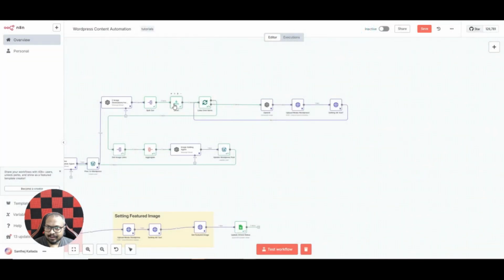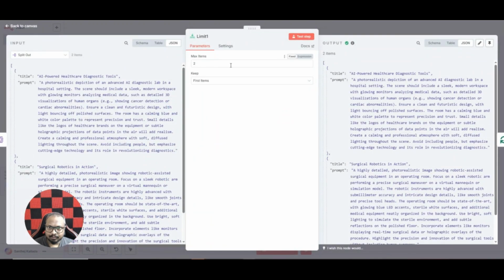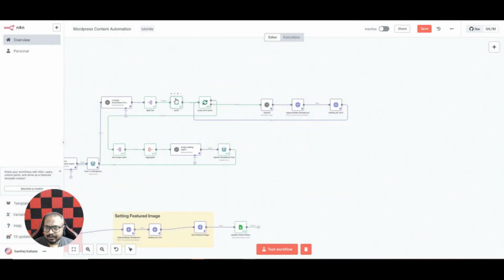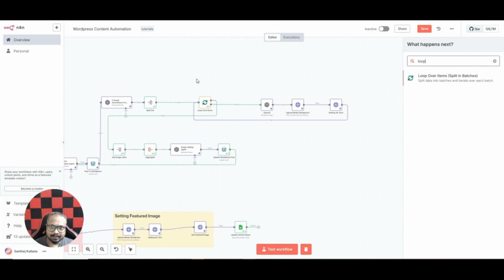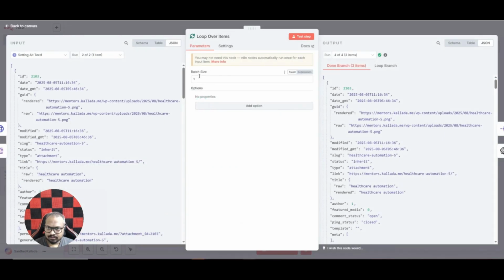Then I have a limit node here. This is actually not important. You can actually remove that. In fact, I'll remove it right away. It is not required. That was created just for testing purposes. And next I add a loop over items node. So just search for loop over items node. Here batch size would be 1.